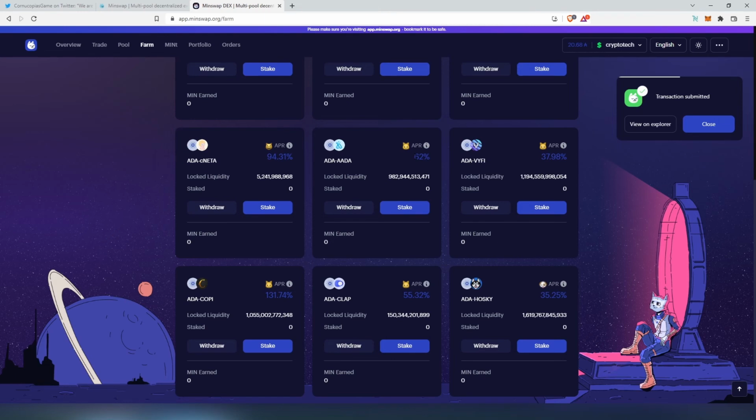Now we just have to wait until it goes through and it's going to appear in here. One thing I need to point out is that your rewards are going to be in MIN token. It's not actually going to be COPI tokens, but you can always go back and swap MIN to Cornucopia or MIN to Cardano. But your rewards are going to be earned in MIN tokens.